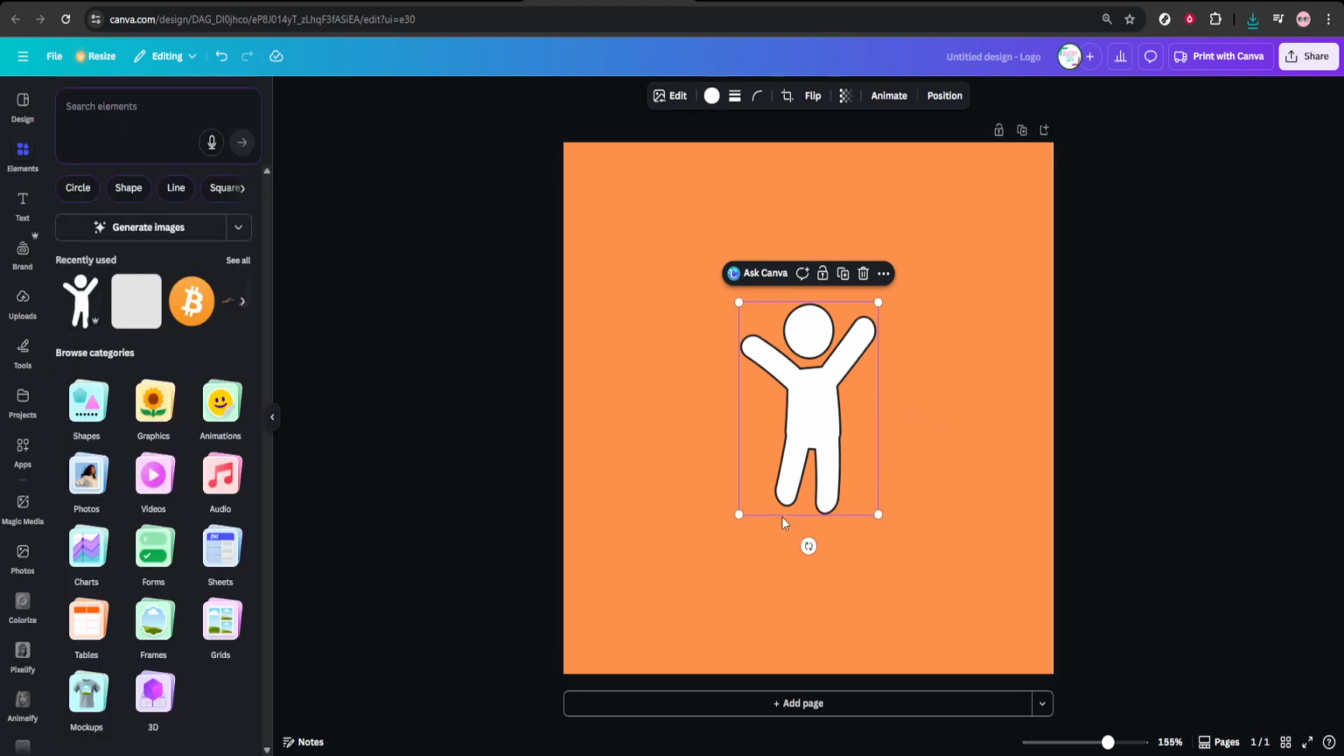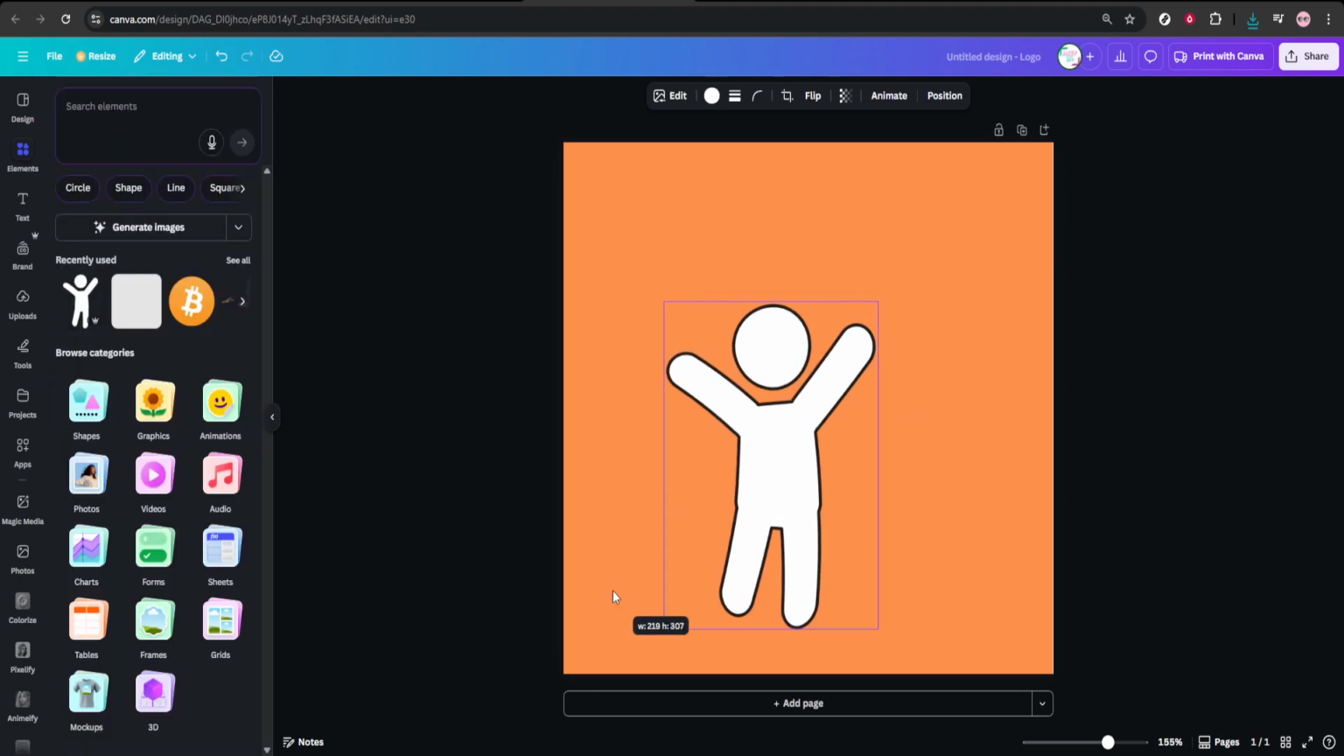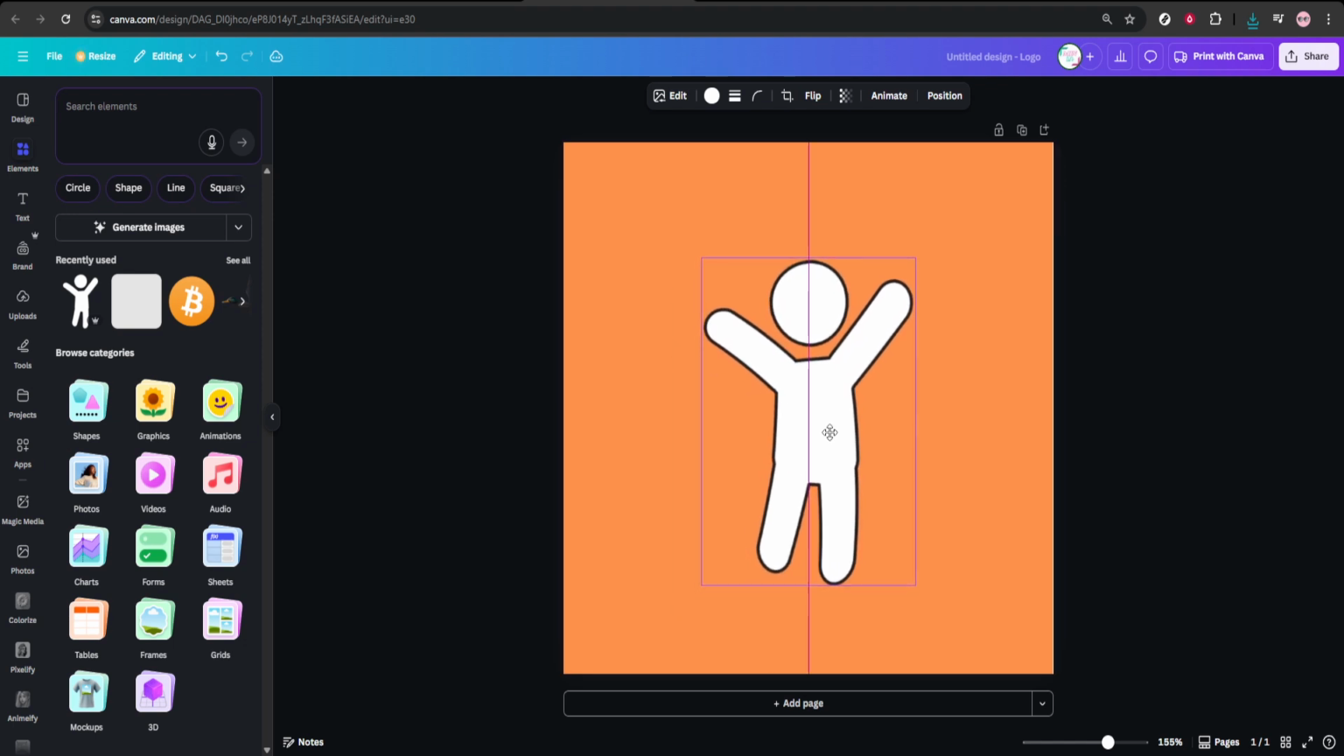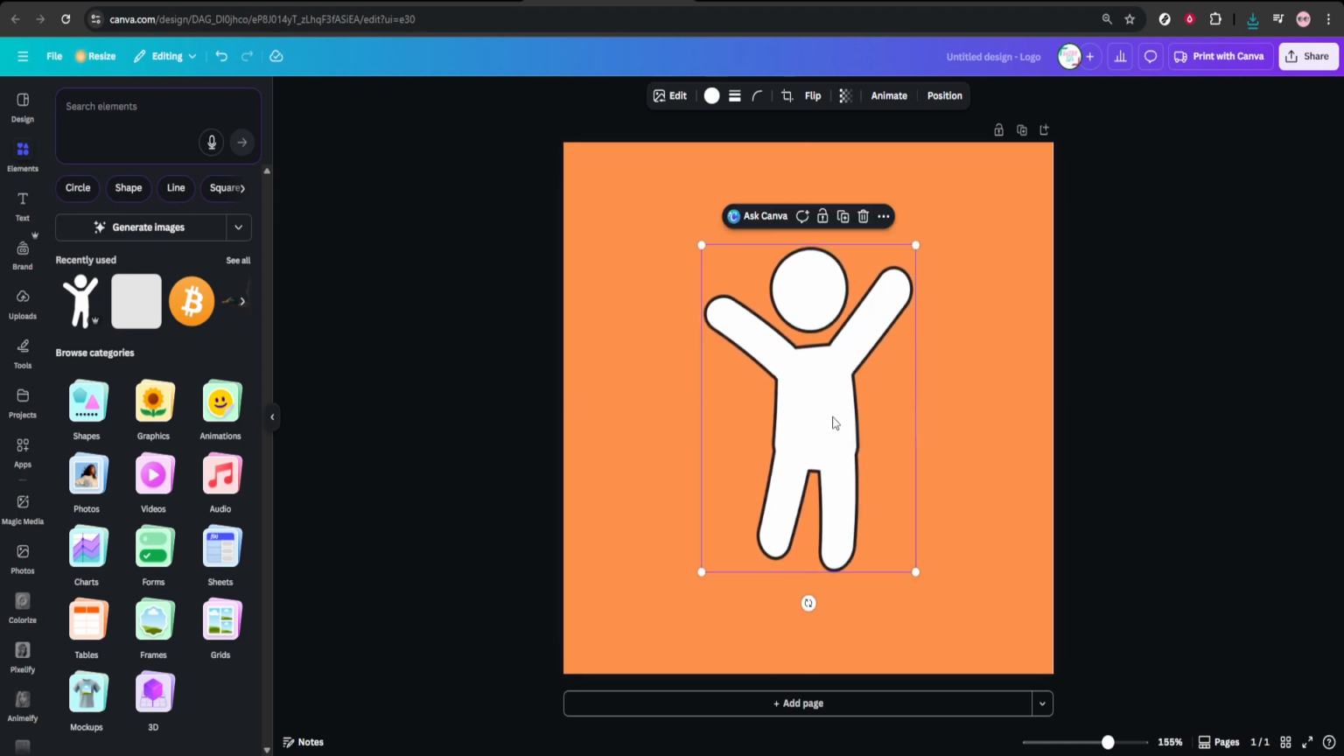Resize and reposition the graphic by dragging the corners and moving it around the canvas. Use Canva's smart guides to keep things centered and balanced.